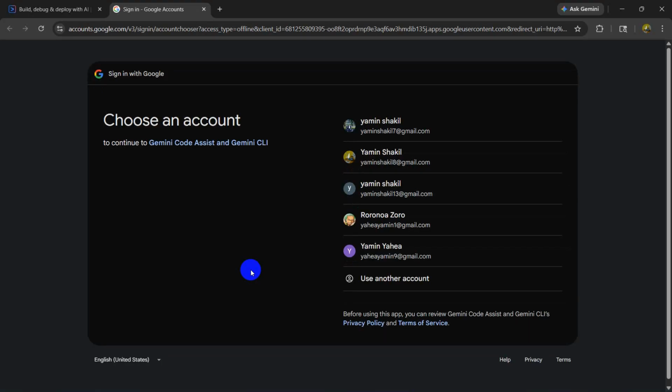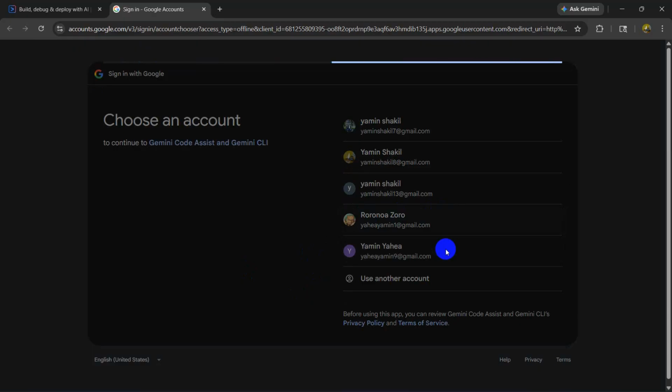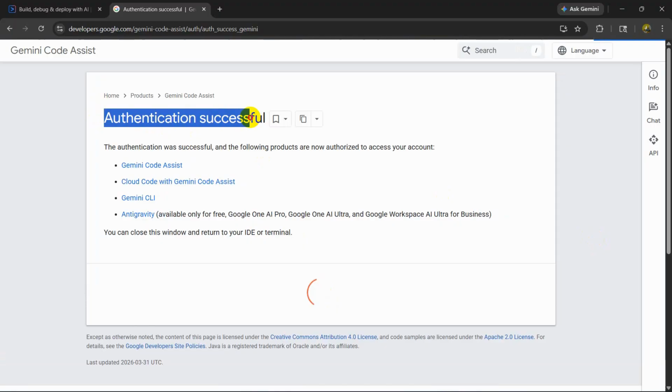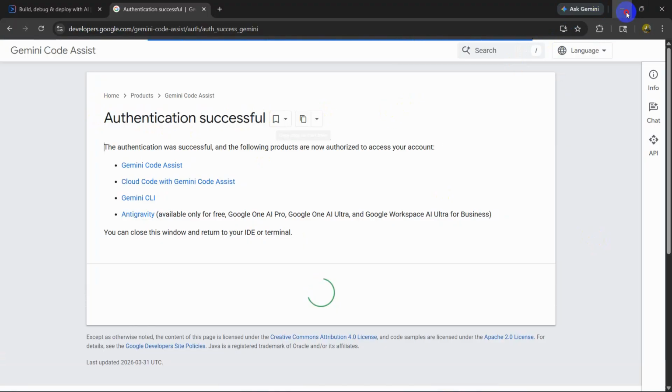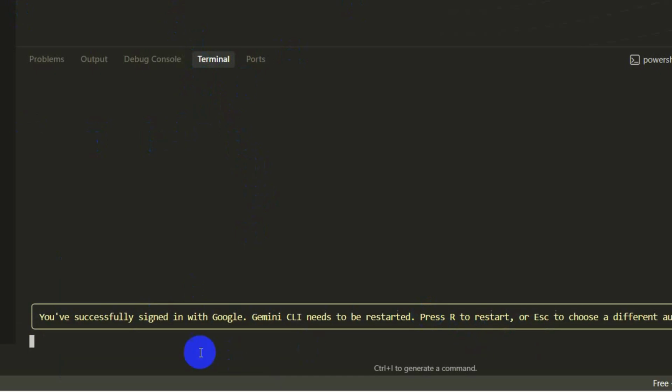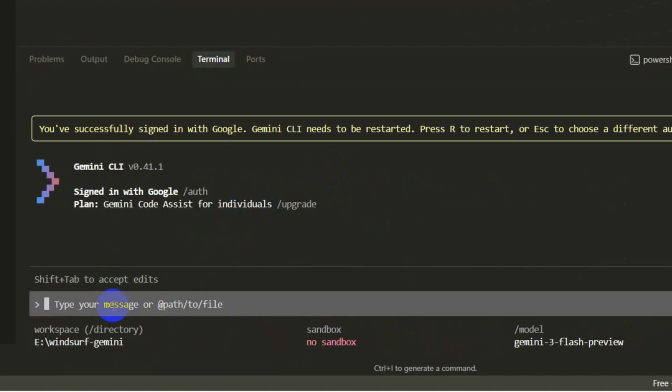It will automatically open in a browser and you just need to choose your email address. So we'll choose the email address, then click sign in, and there you go, authentication successful. If we return back to our Windsurf, there you can see you have successfully signed in with Google. Now we need to restart, and in order to restart we need to press R. So I am going to press R and it will take a few seconds to restart our Gemini CLI inside Windsurf. Now we are signed in.